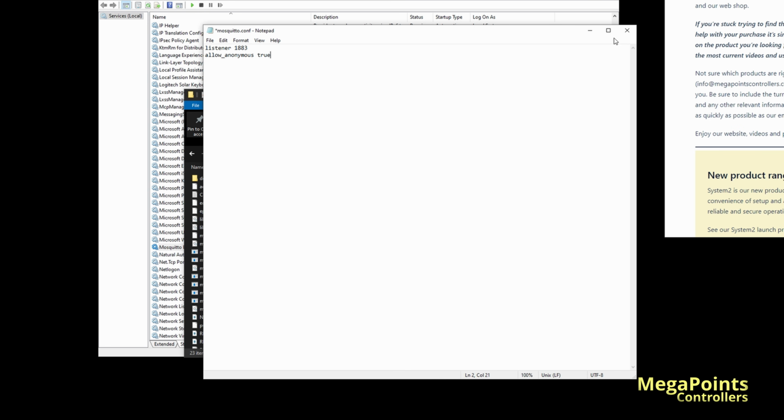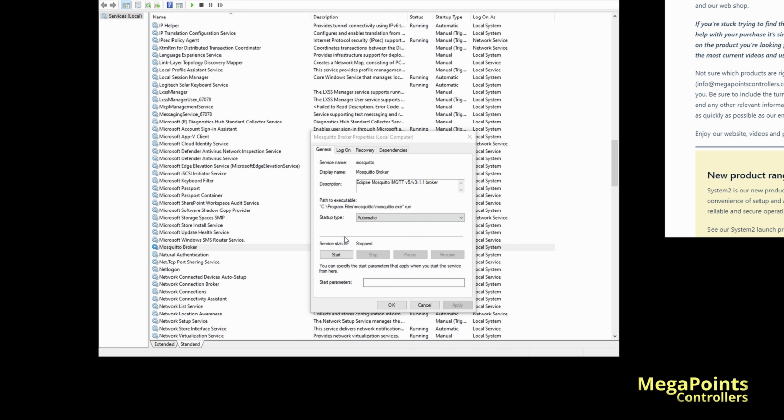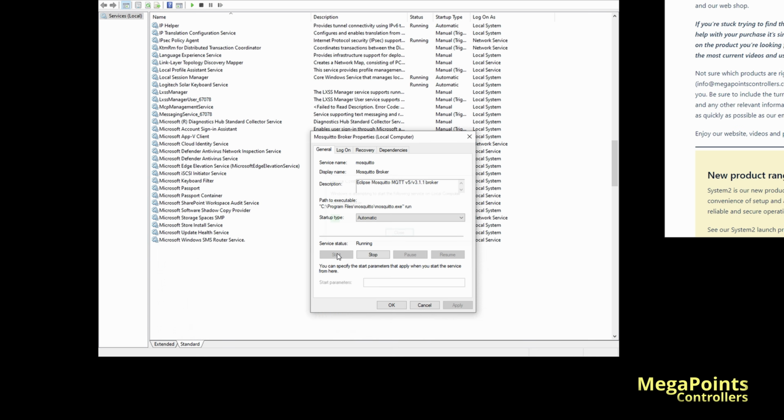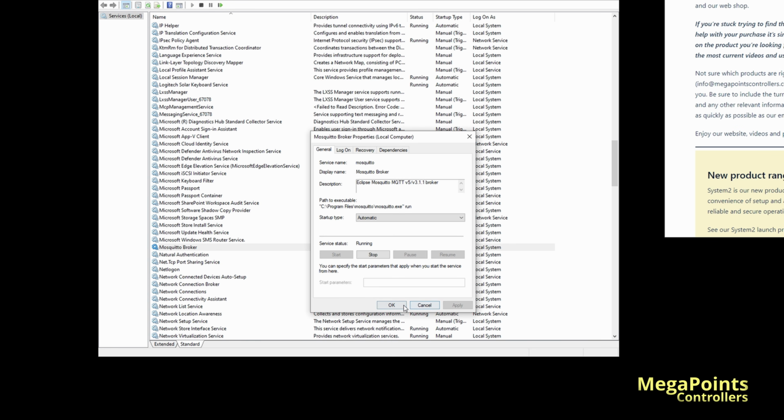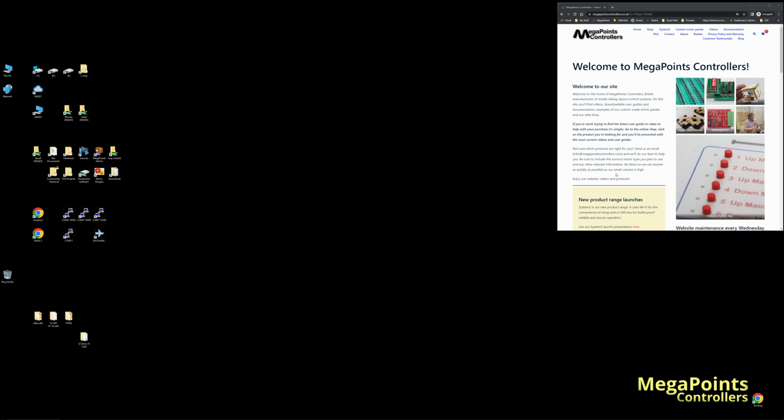Once you've made that change, close the window. Yes, I want to save it. Close that. Now I can go to my Mosquitto broker and I can start it. If you look now, you can see it's shown as a status of running. So that is, in the space of 2 minutes, Mosquitto broker up and running. Just when you thought you were finished, you weren't.